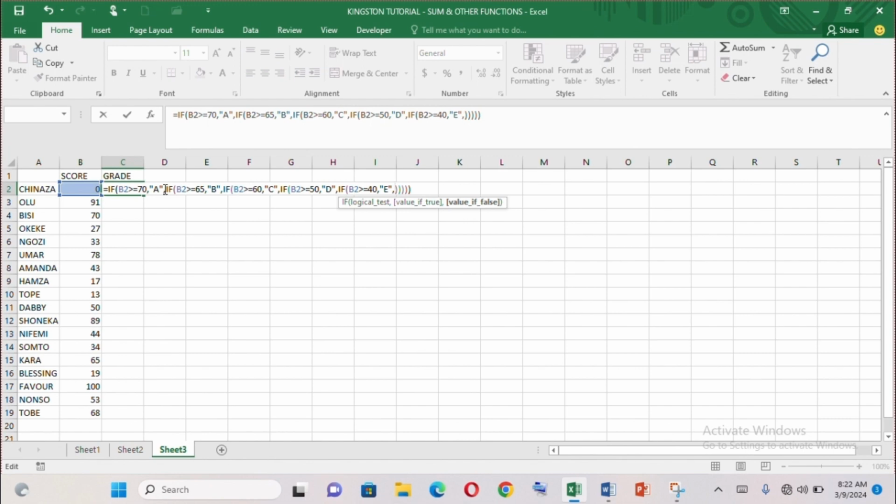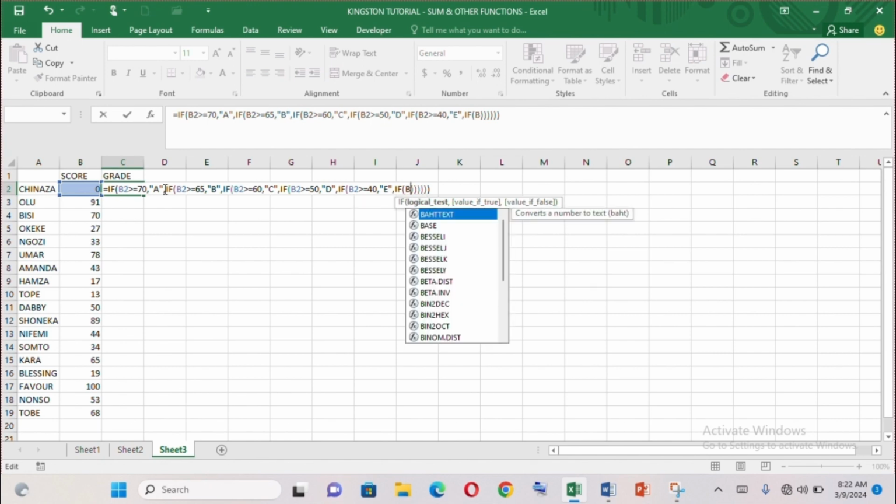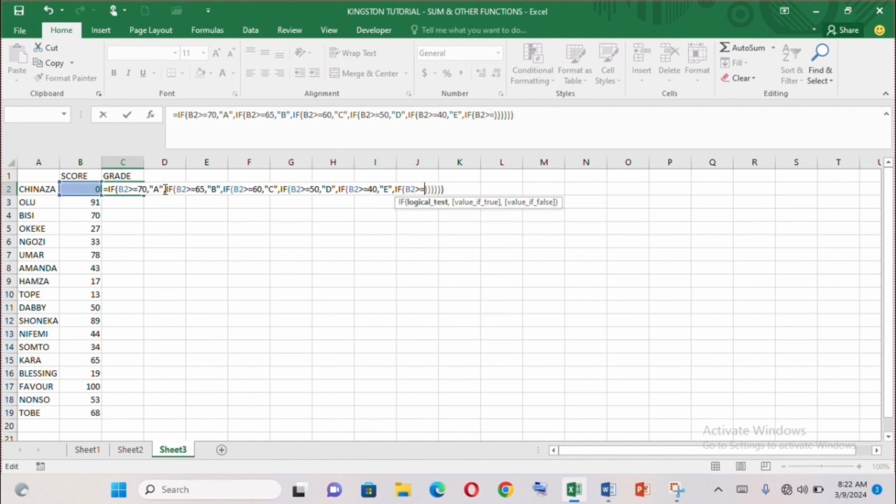We also want to check another condition for our F. You say if, parenthesis open and close, use your cursor, enter into that parenthesis. You say if B2 is greater than or equal to 40, check for when the value is greater than or equal to 40. Let's check for when the value is greater than or equal to 1. Any value greater than or equal to 1, comma, is an F.